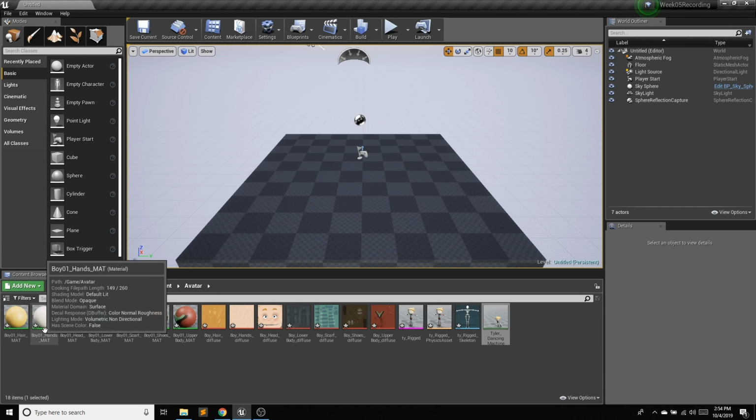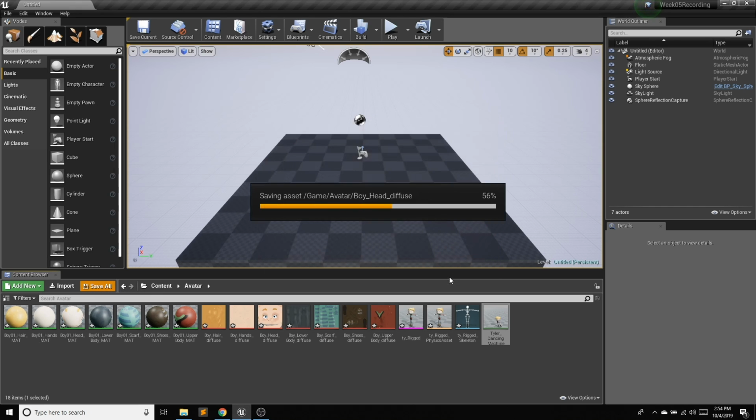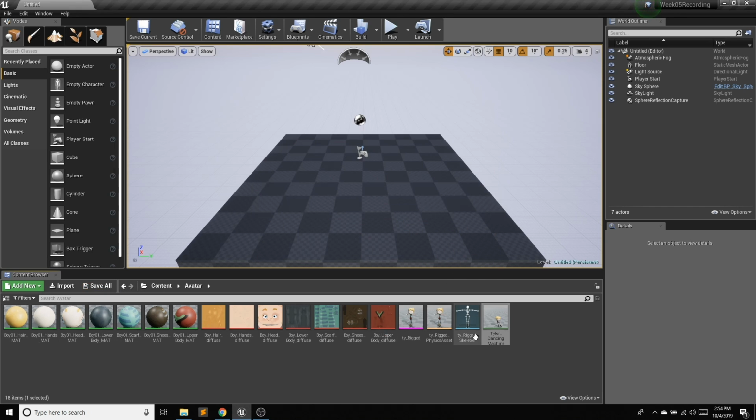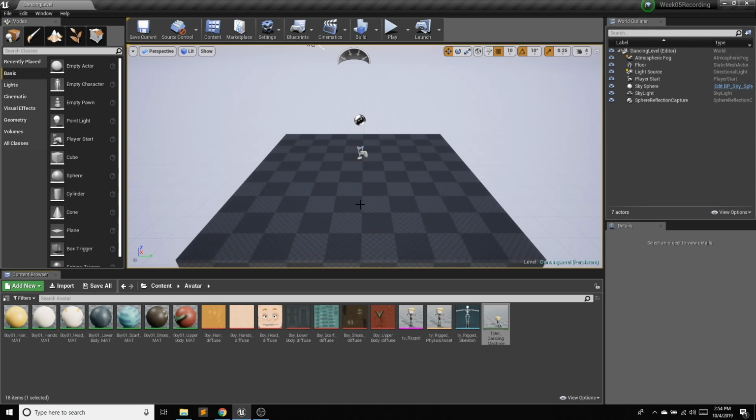And you'll notice the asterisk here, that means it's unsaved, so we just hit save all, and we're going to save everything, and now it's saved. Great. And we should just go ahead and save current. We have to assign this a new level, so we'll call this the dancing level. Now we're good to go.